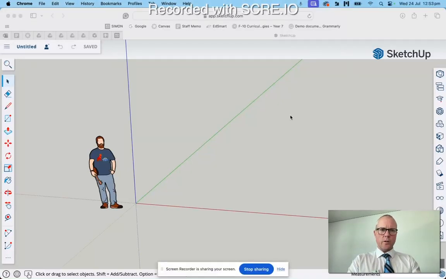Okay, so at this point in time, you should have already signed into SketchUp using the link that's been provided, and you've used your Microsoft credentials, so your school email address and password to get into the system. Now, when you first get onto it, you'll see a page that looks like this.